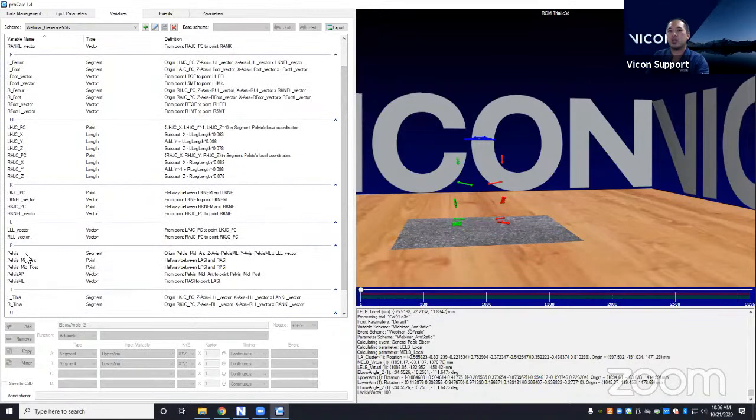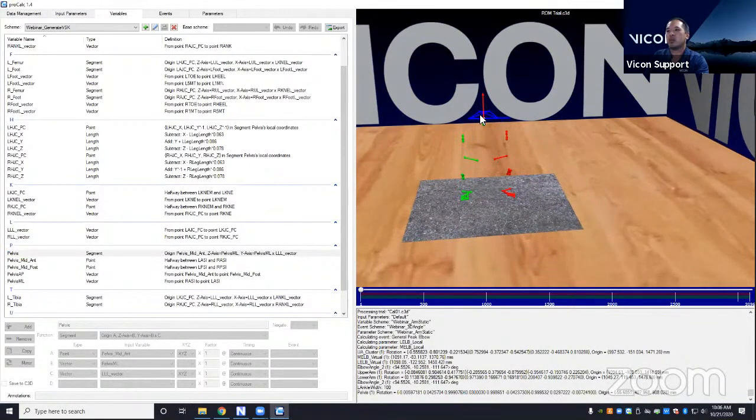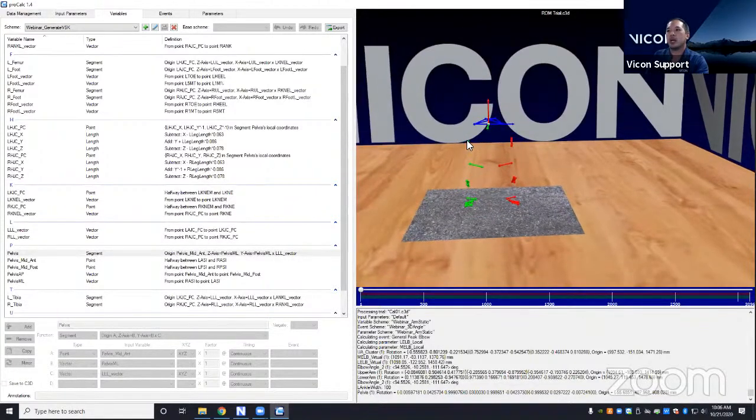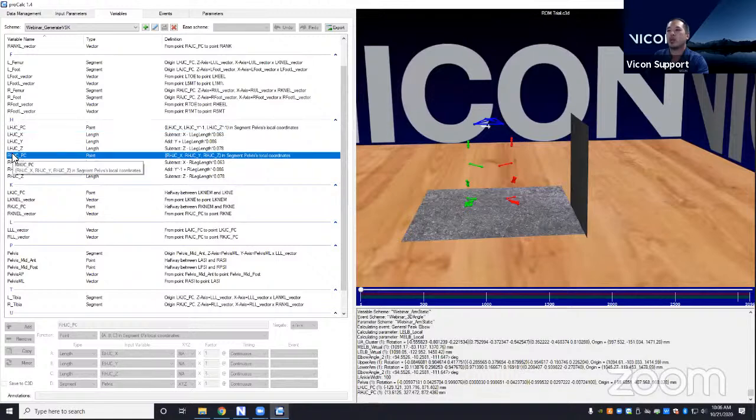What I first did was I created a pelvis segment based off of midpoints between the anterior and posterior ASIS markers, or ASIS and PSIS markers. And that helped me form the orientation for the pelvis. I then used a regression equation to figure out what the joint centers were going to be for the hip. So there's my left hip joint center and my right hip joint center. The knee and ankle joint centers are just midpoints, similar to what I had done before.